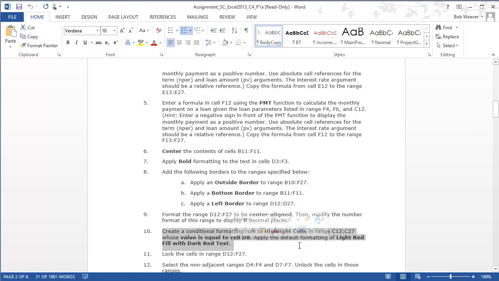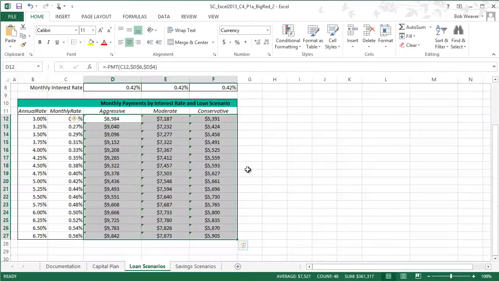Step 10. Create a conditional formatting rule to highlight the cells in the range C12 to C27 whose value is equal to cell D8, and for the highlighting, use the default formatting of light red fill with dark red text. So we'll see light red fill with dark red text as the default option here for our highlight conditional formatting. The range is C12, C27, values equal to D8. So let's do this.